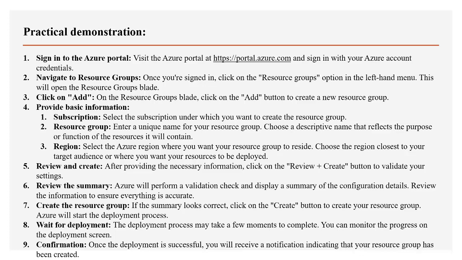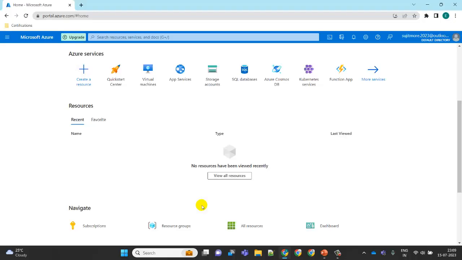Actually I'm already logged in, so I'll directly open it. This is how the portal looks, if you see. So I have already logged into the Azure portal. If you want to create an Azure portal login, you can also use the free subscription here. Currently I'm using the free subscription.